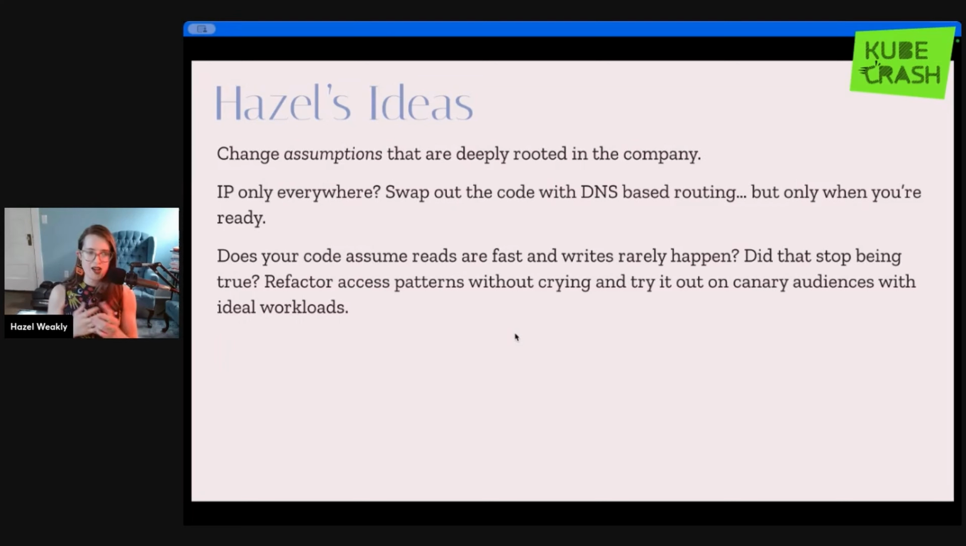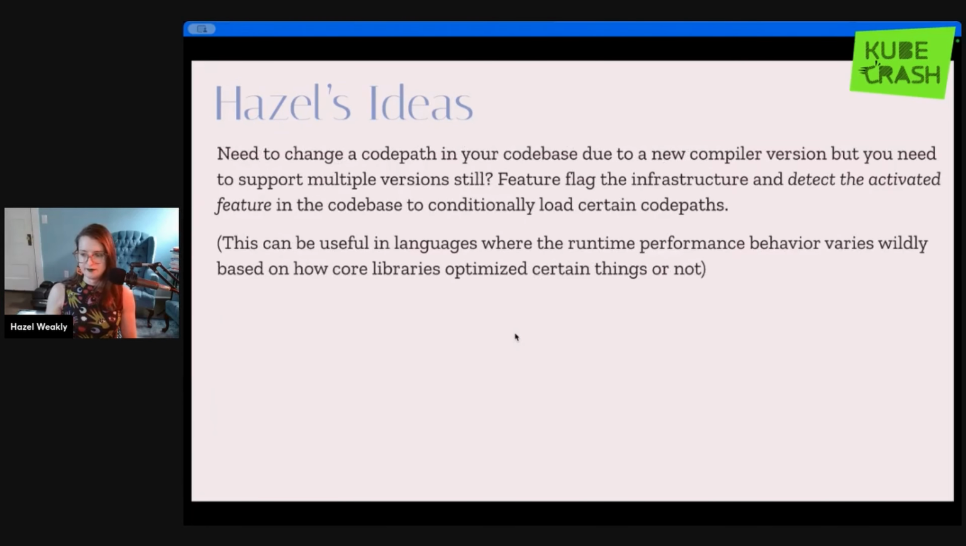Does your company have this idea that everything is hard-coded with IP addresses? You can swap that out with DNS-based routing, but only when you're ready. Does your code base assume that reads are fast and writes really happen? Did that stop being true? Refactor your access pattern to that kind and test that on canary audiences and see if changing your actual data model might work better.